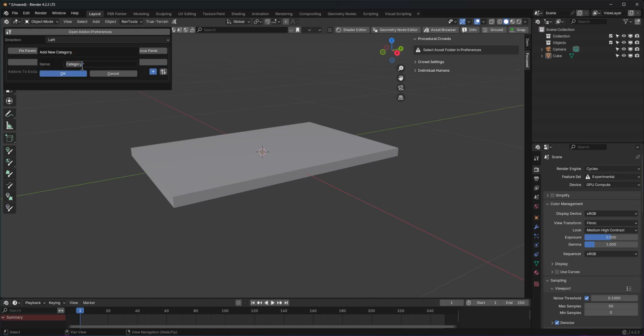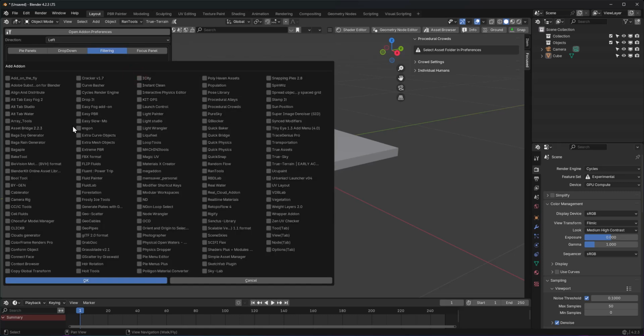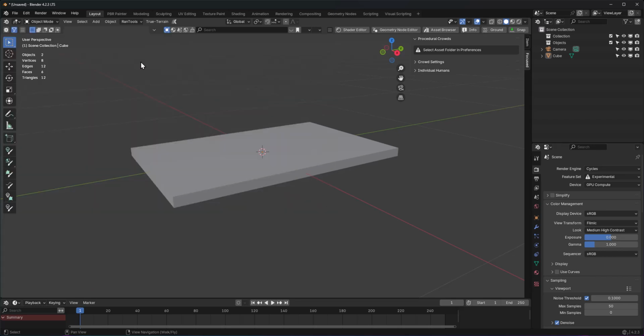Let's make a quick one. We'll call it test. And let's say we just want to put a couple things in here. Boom, boom, boom, boom, boom, boom. Hit OK. And now what you're going to do, you're going to see a little icon. You enabled it. Bam. That is your category.